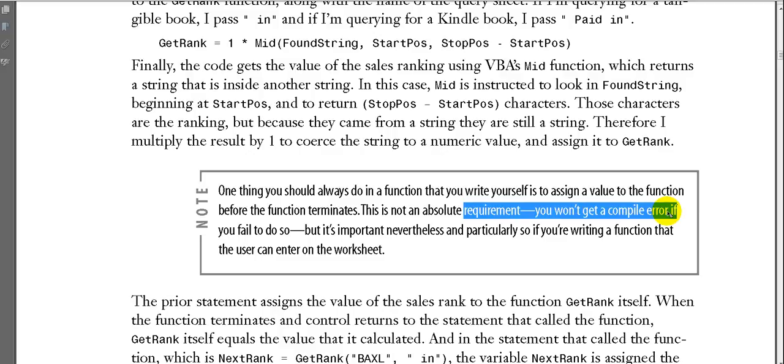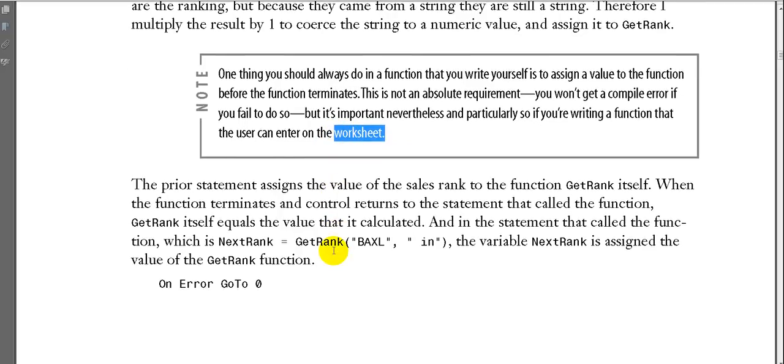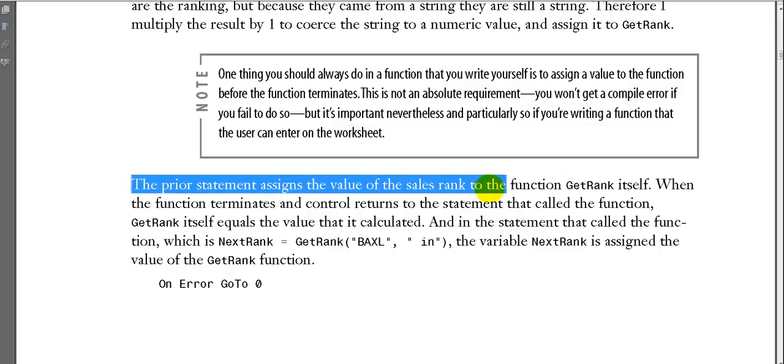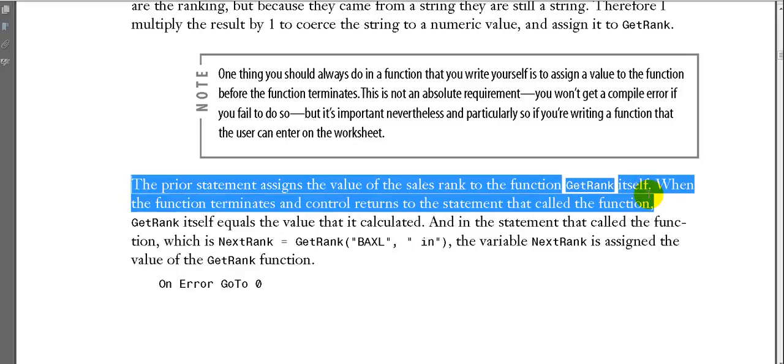Basically means run your program if you fail to do so. But it's important nevertheless, and particularly so if you're writing a function that the user can enter on the worksheet. So it should, if it's a function, generally have an output. The prior statement assigns the value of sales rank to the getRank function itself. When the function terminates and control returns to the statement that called the function, what does that mean?